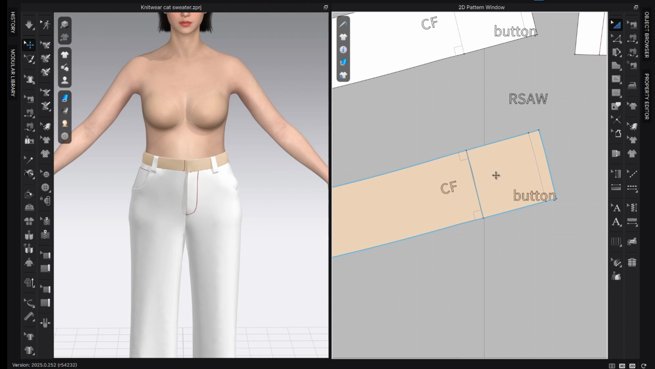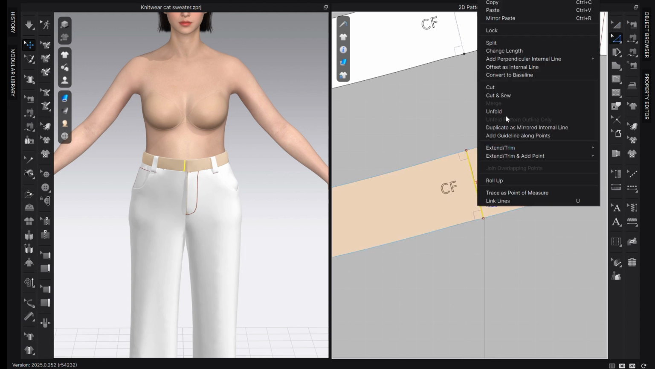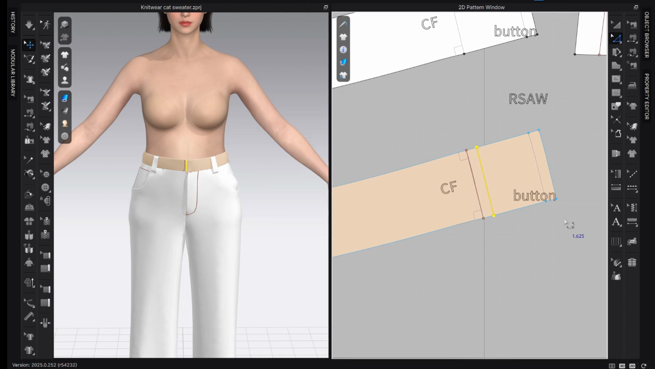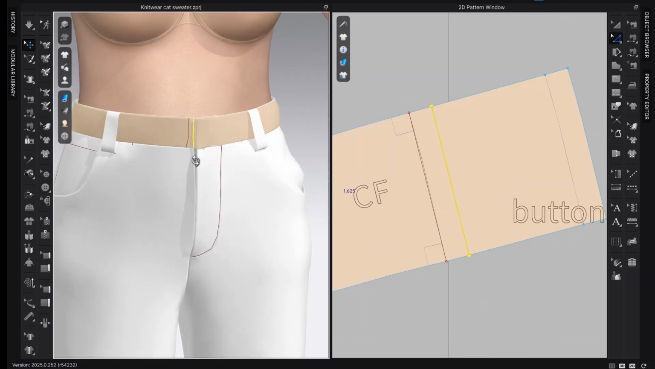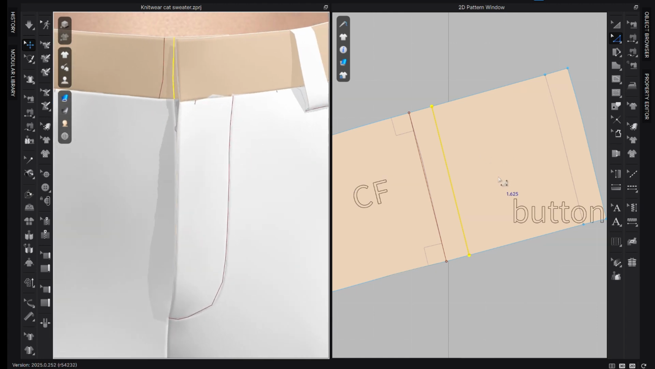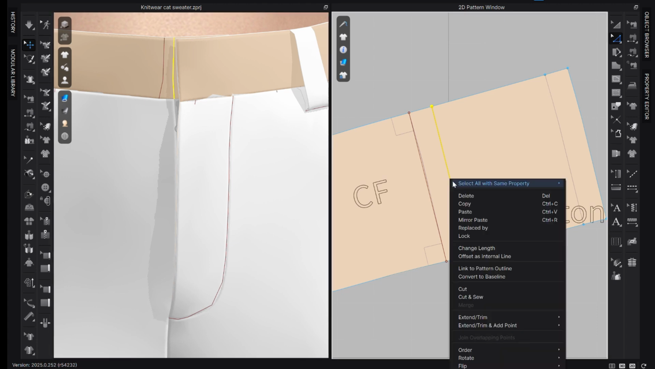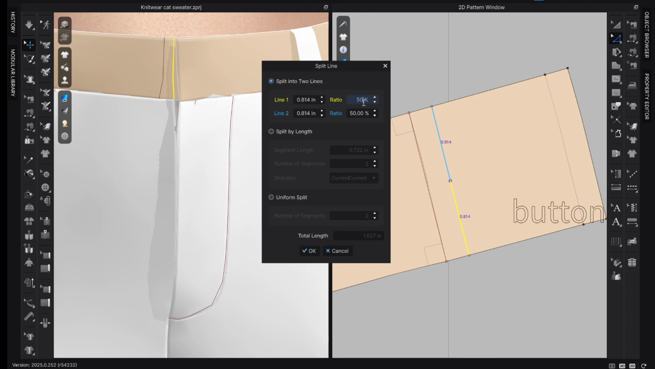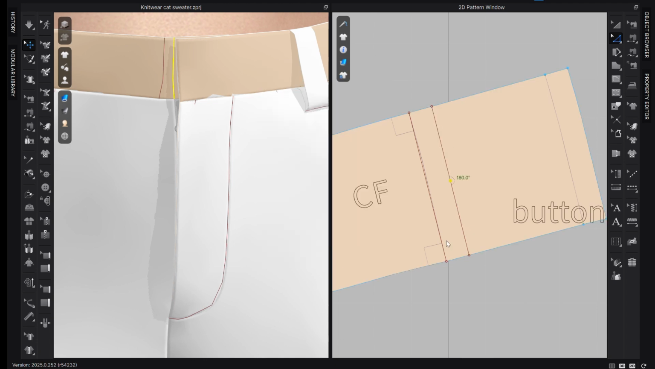So I want to mark it by clicking on this line and right click, offset internal line, and make sure it goes in the right direction, not reverse. Yeah, that's above the line that zipper is sewn exactly where I want my button, and I want it in the middle of the line, so I split my line in the middle, 50%. So that's where I want my button.